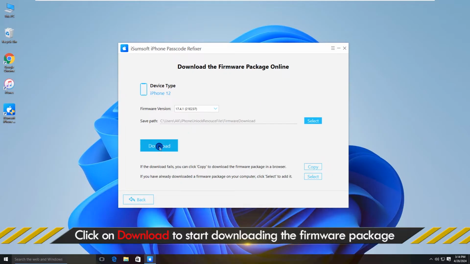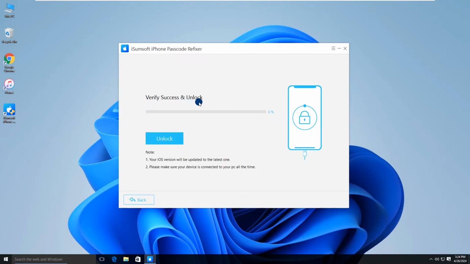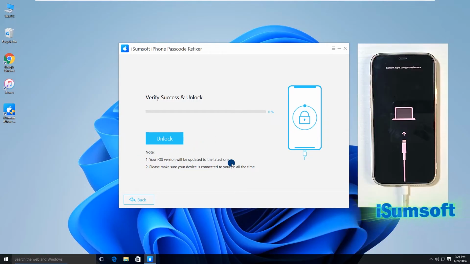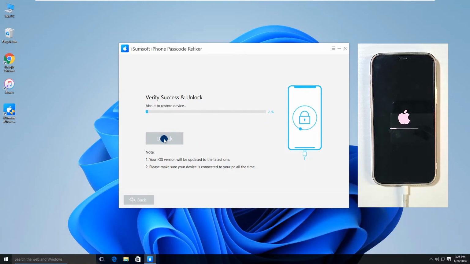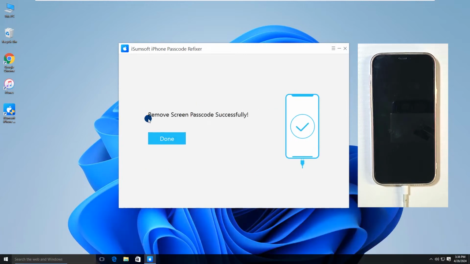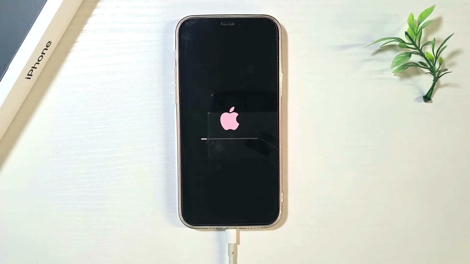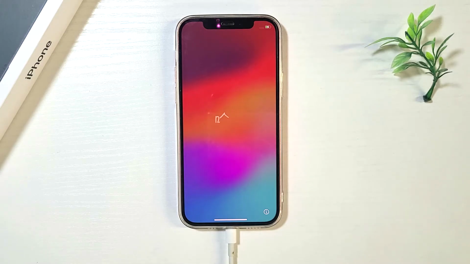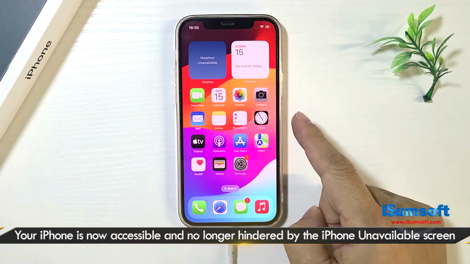Click Download to download the latest firmware for your iPhone. Click Unlock. The software will start unlocking your iPhone. The unlock was successful. Your iPhone is no longer stuck on the iPhone unavailable message, and you can access it again.